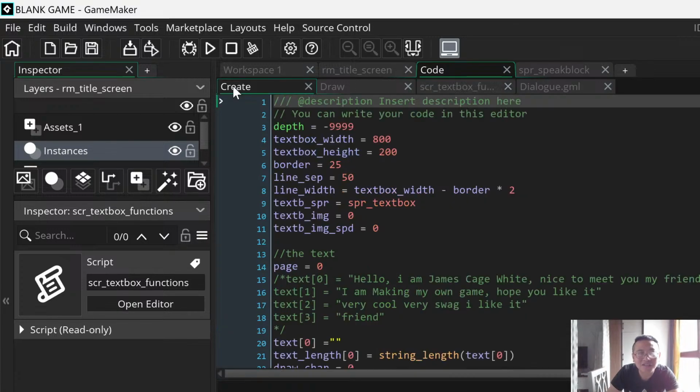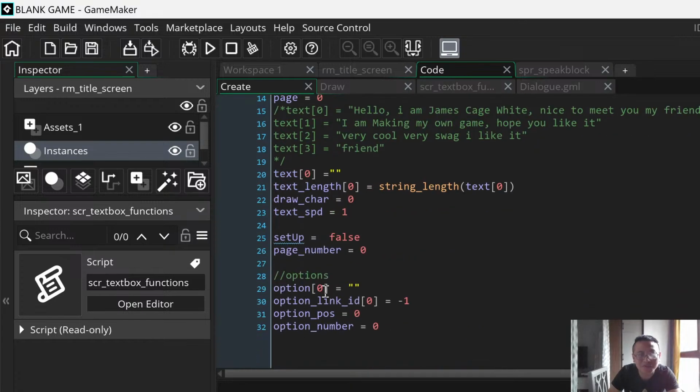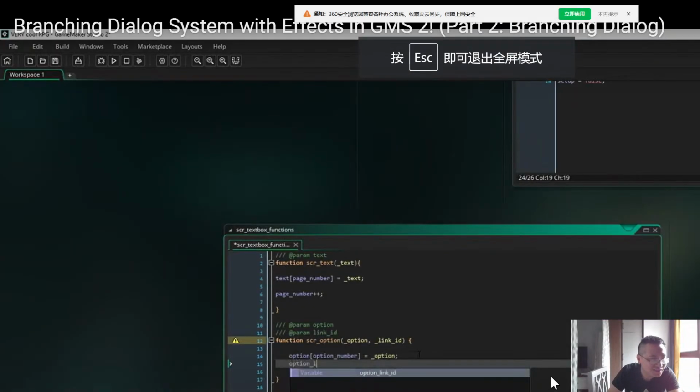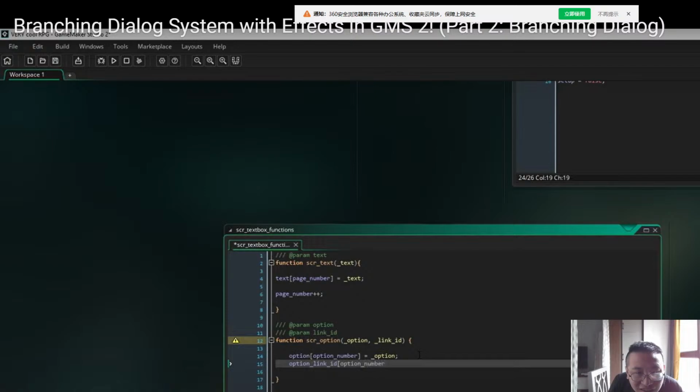Option number. Where is option number? There is no option number. Oh, okay, here is the option number. Link ID of option number. Option link ID.